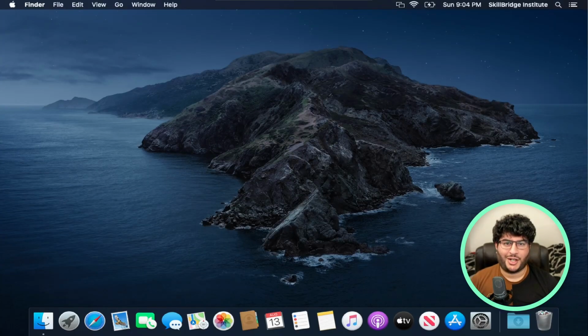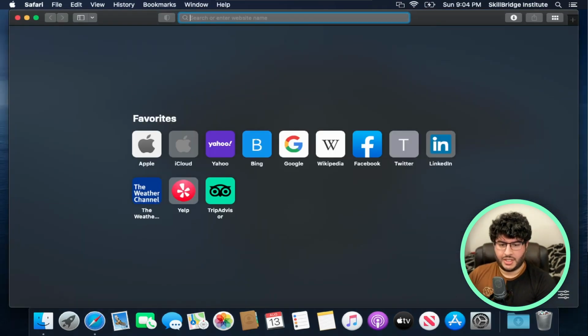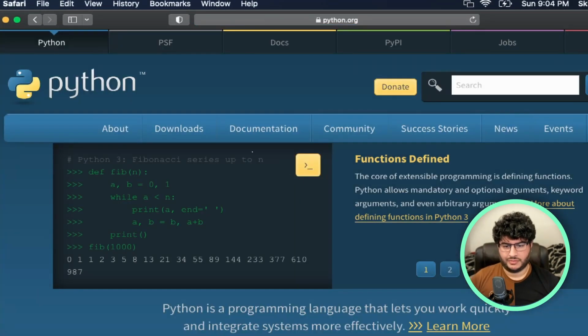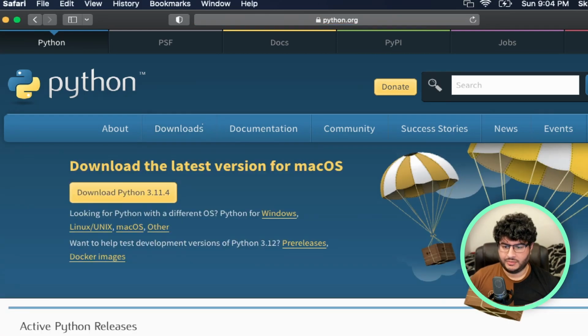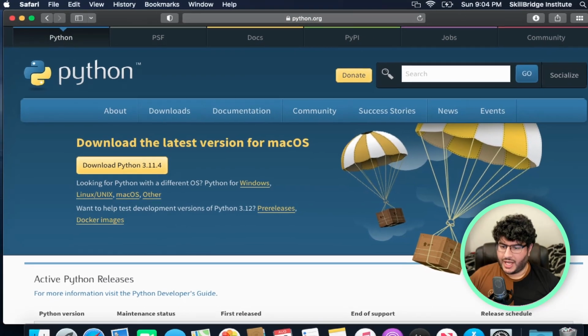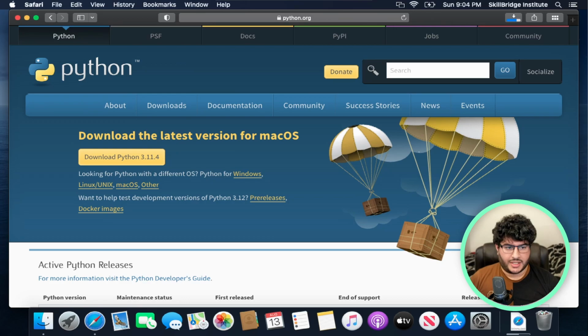Let's go ahead and start installing the programs that we'll need. Let's start with Python first. First, let's go to python.org, click the Downloads button, and go ahead and download the latest version for Mac OS.